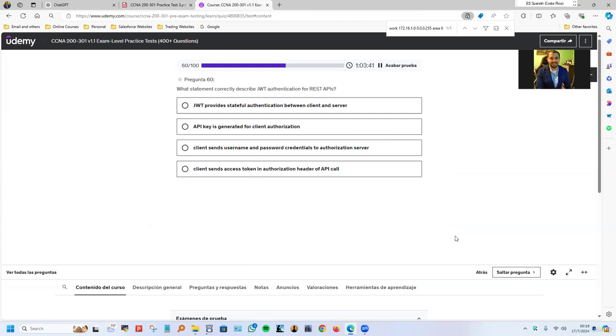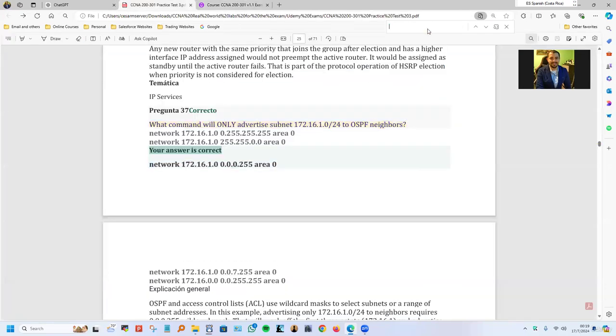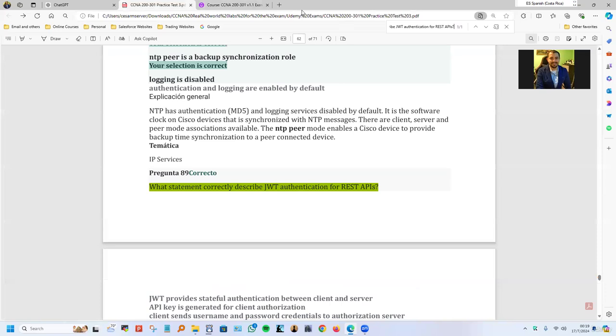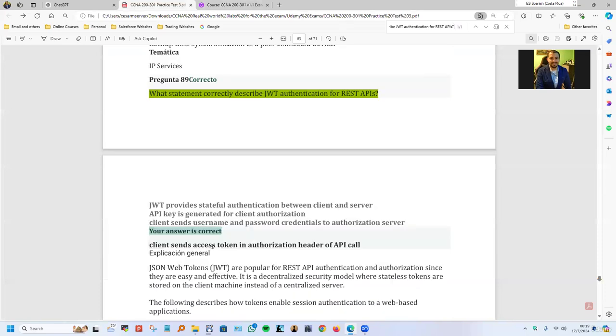Okay, this one. What statement correctly describes JWT authentication for a REST API? I don't really know this one. I don't want to guess, I'm just going to look it up. And the correct choice is: the client sends the access token in the authentication header of the API call.